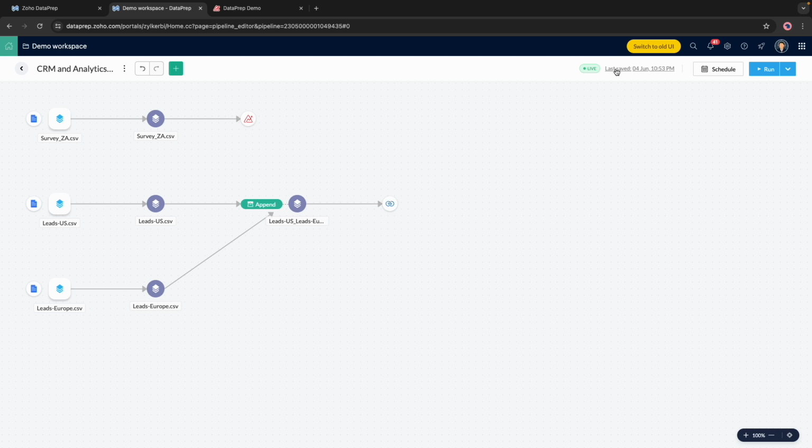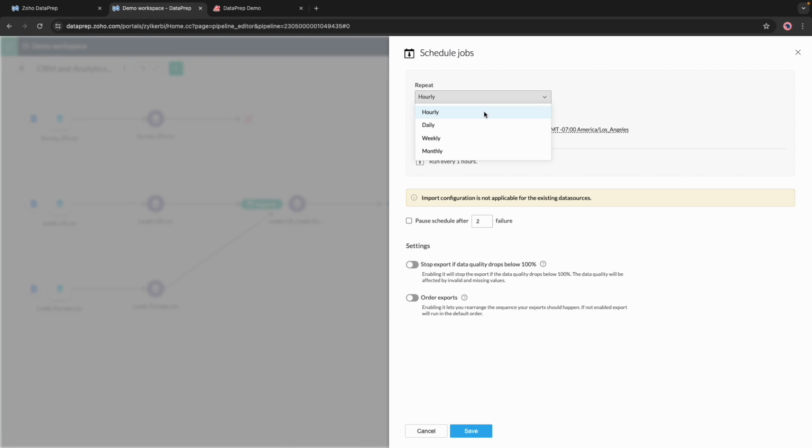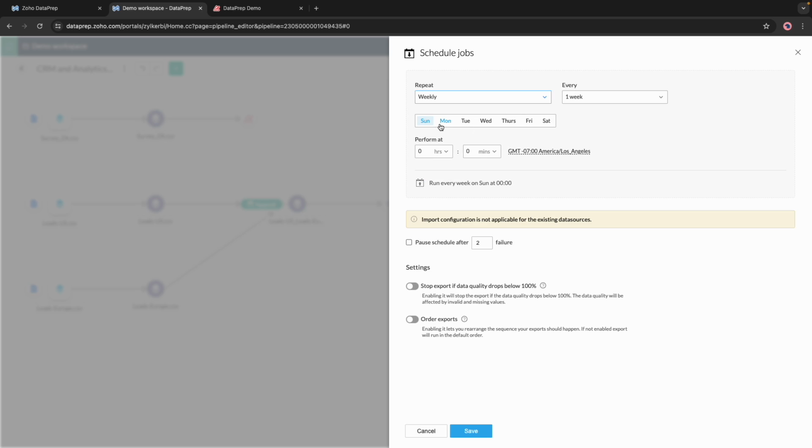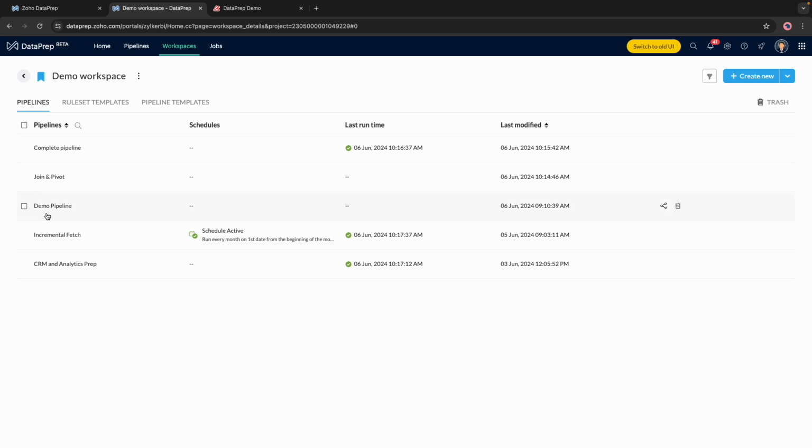We have the schedule process here where we can manage the different schedules. It can be hourly, daily. There's a lot more flexibility in terms of how much you can schedule. Let's say you want to run this every Sunday and Wednesday. You can do that, and you can also set the time at which it gets executed, right? And we can set up incremental fetch as well. So let me cover all of these when we go into the demo workspace, right?